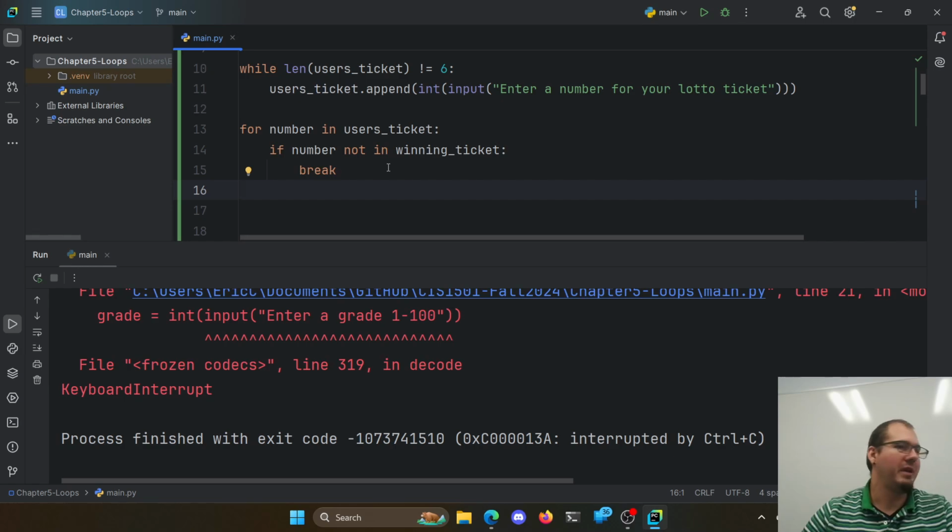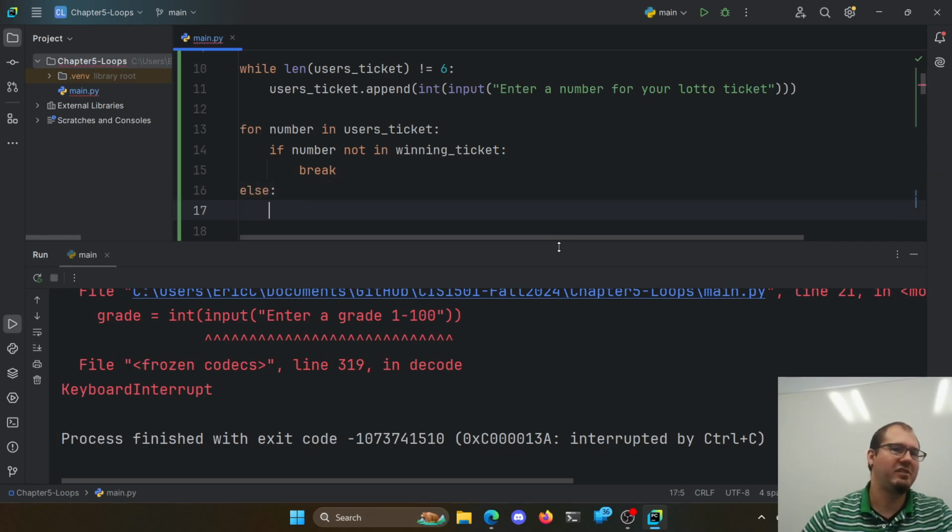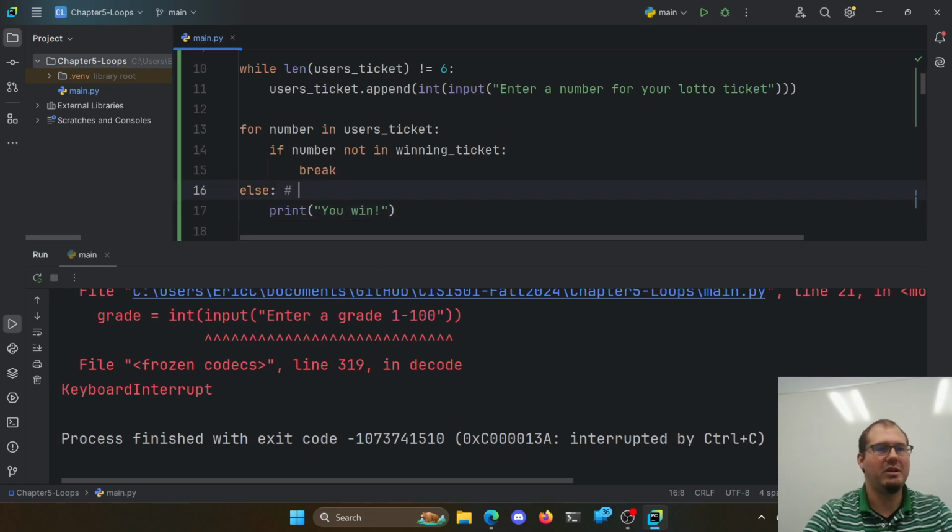If we get through the loop and we didn't break, then you're a winner. We need to tell them, hey, you win. This is where you can combine the else. Your loops can have an else because it's kind of like an if statement. When the condition becomes false, we'll get to the else and print, you win, but this doesn't run if you break. If you use the break keyword, it doesn't run the loop else.